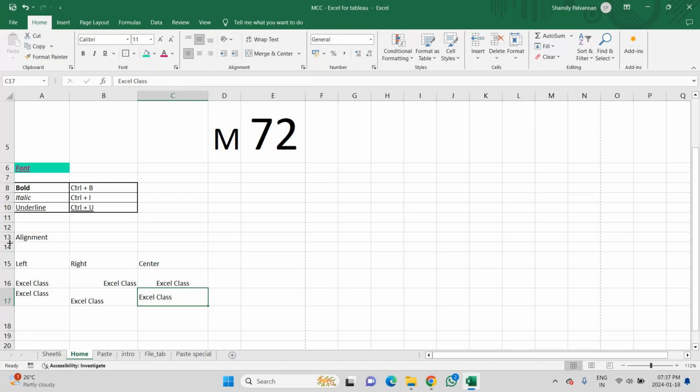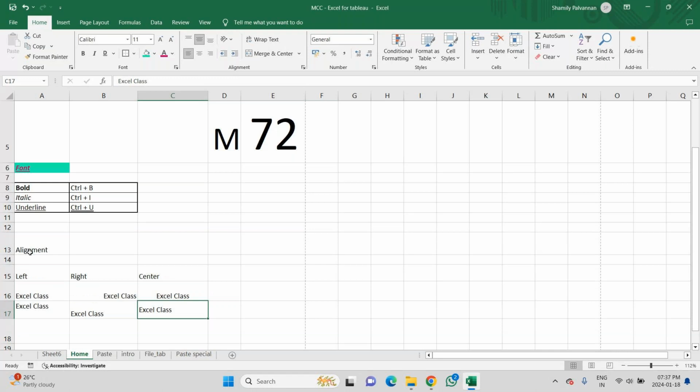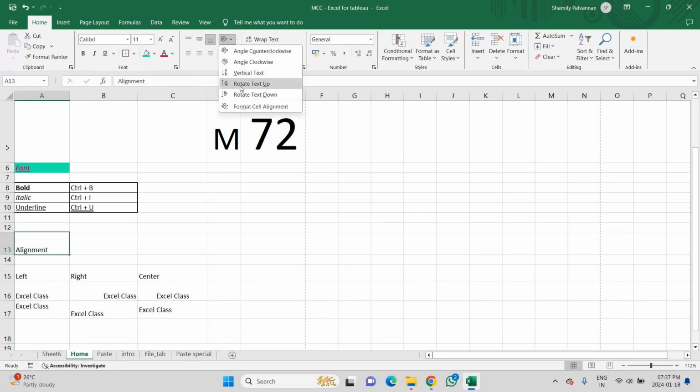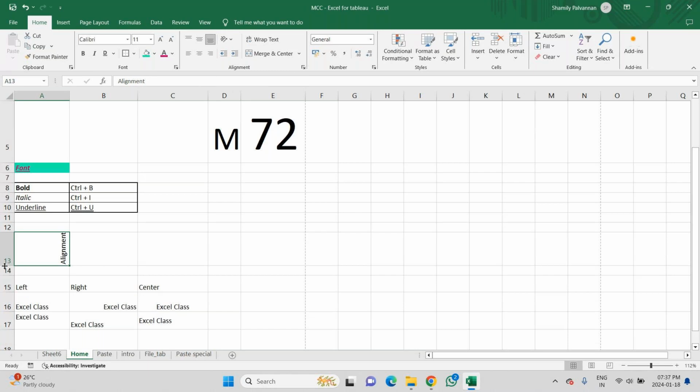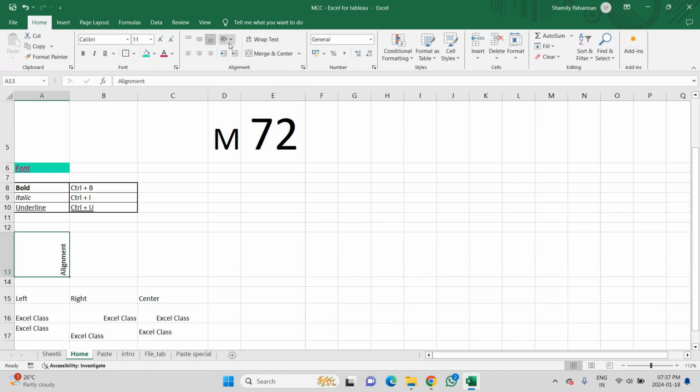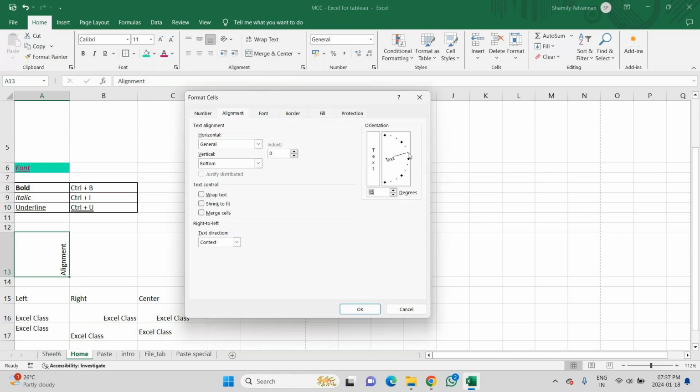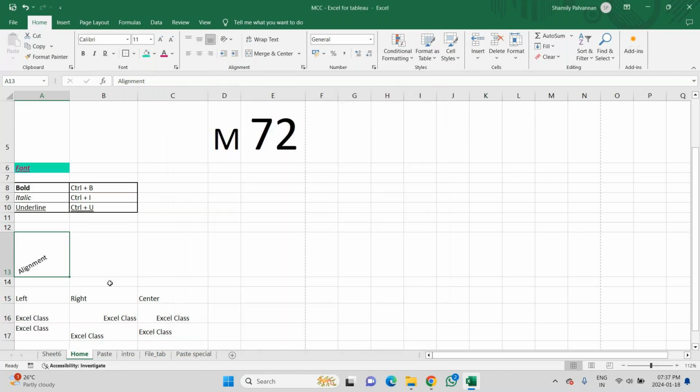Suppose I want this alignment to be given in another format, vertically, horizontally, however you want, that method you can try. Align like this. If you are not satisfied with the alignment which is given here, you can go for the last option, format cell alignment. Select whichever direction you want it to appear. Then after giving the direction orientation, click on OK. So the direction you have specified will be selected here.